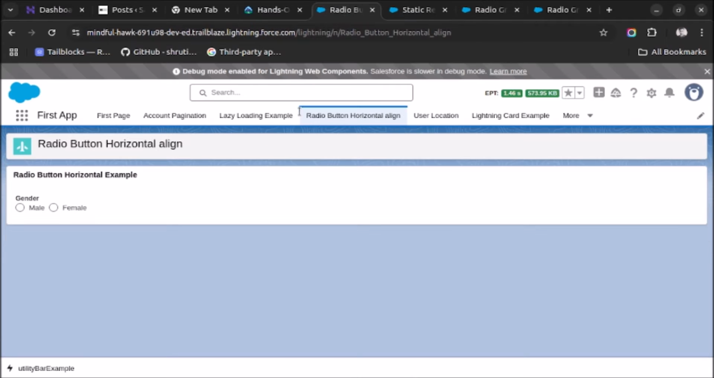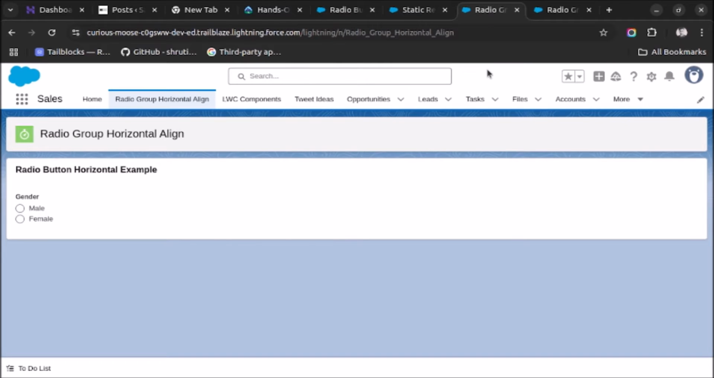We want to show them like this, male and female, in the horizontal way, not in vertical way. What we need to do is, first of all, we have to create a CSS file, and then we will load this CSS file from the static resource in our LWC component, and then we will apply the styling. Let me show you the code of the CSS. I will bring my file here.